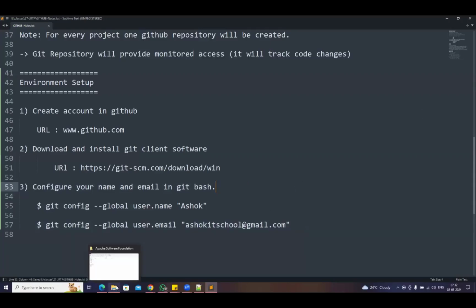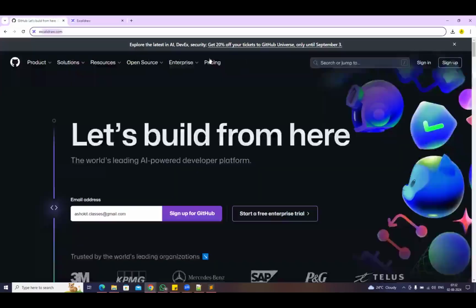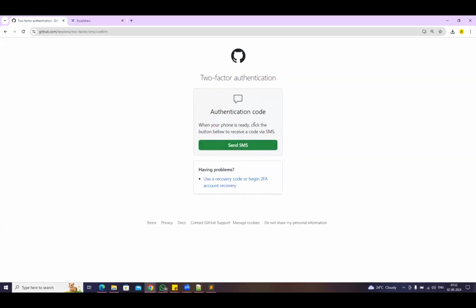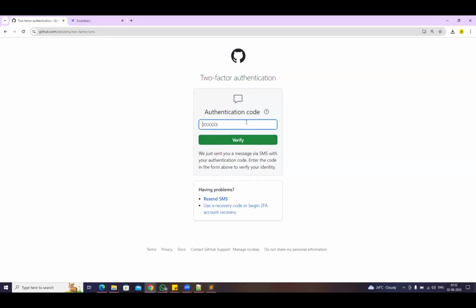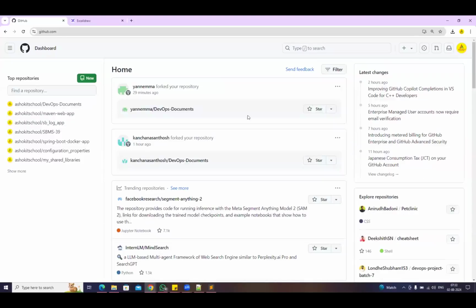So let me show you here. I already have my GitHub account. Okay, so this is my GitHub account. Let me log in. I have two-factor authentication enabled. Click on send SMS, and I will get the code on my mobile number. Yes, I got the GitHub SMS. Yes, my authentication code is successful. I'm able to log in to my GitHub account, guys.